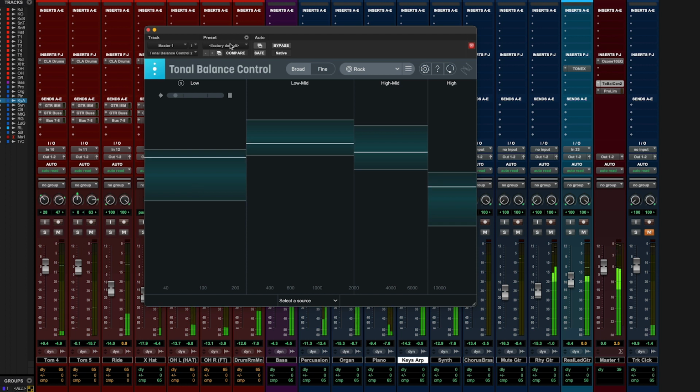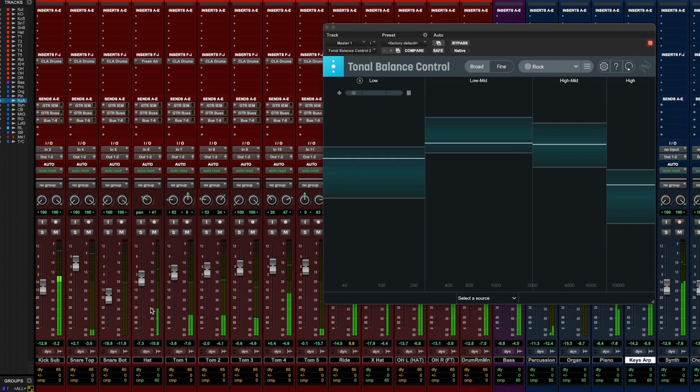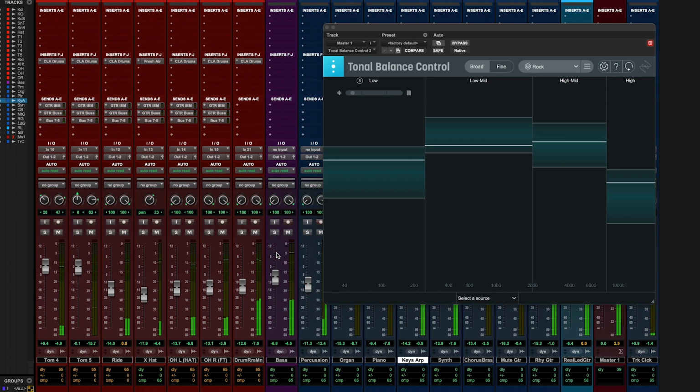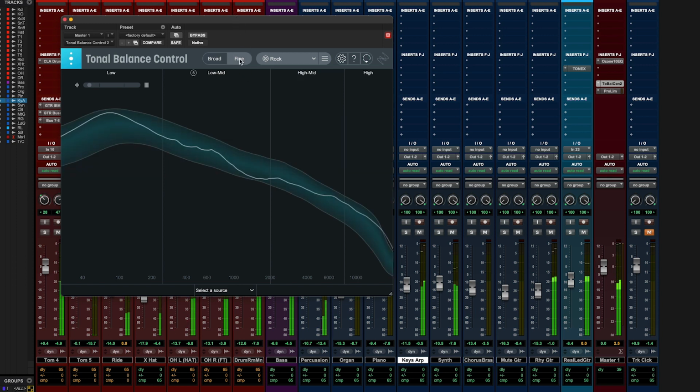Now that's okay because I can now go into my bass track if I want. Let's move this out of the way. Maybe it's the kick drum. It's pushing the lows a little bit. Let's bring out some more keyboards and synth up to fill that middle gap in. Now what we can then do is go over into fine and really start to fine adjust what's going on with our track.